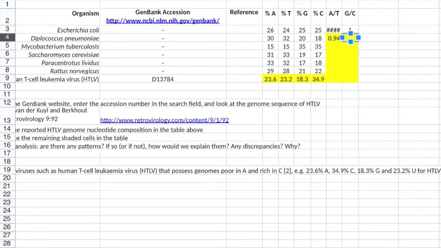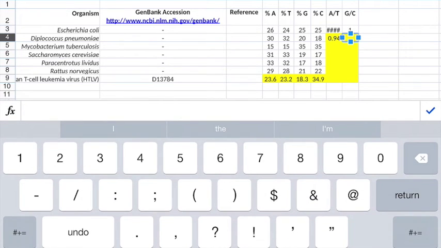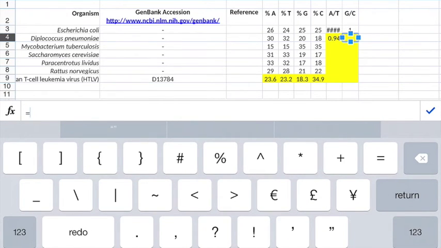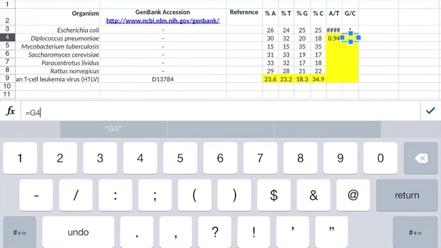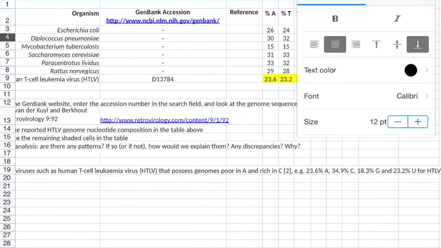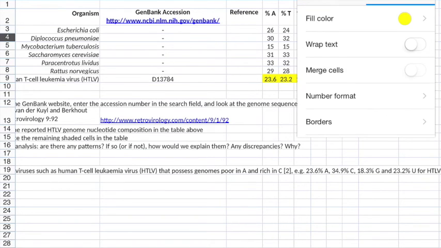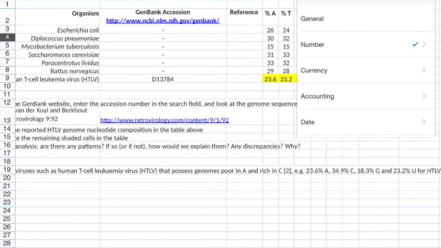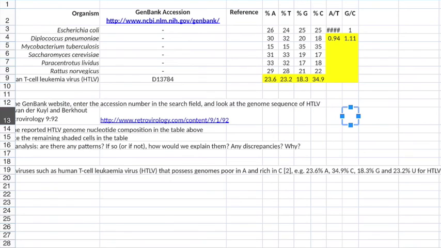And now we're going to do the same operation for the values for the G to C ratio. Equals cell reference divided by the other cell reference, the check mark on the right side of that line to enter that formula. We can format this value as a number. It will no longer show up as number signs, but the ratio of G to C in the Diplococcus pneumoniae genome.